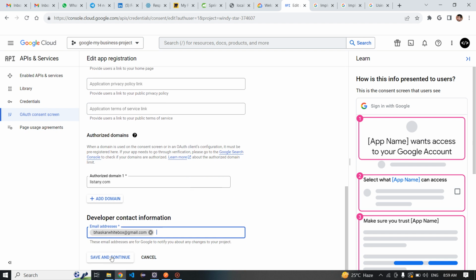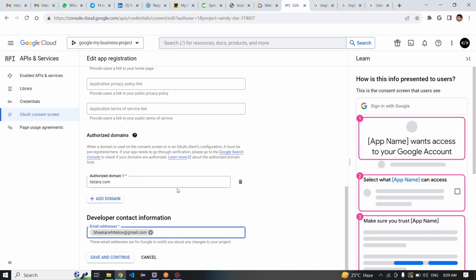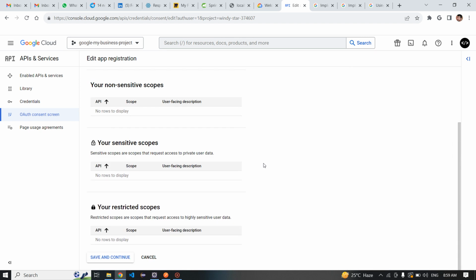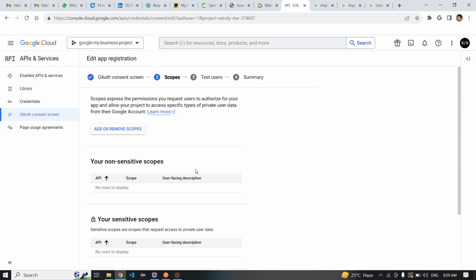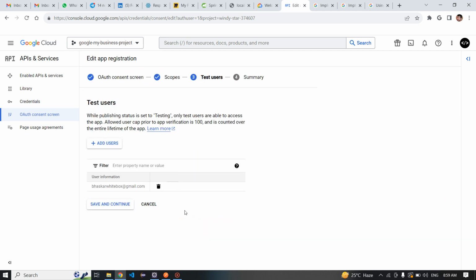After that, let's see, we have some scopes and a test user summary. Let's see, Save and Continue. Here it is not required to do any configuration, so you can save and continue. After that, these are test users. Test users means, why am I giving this test user?